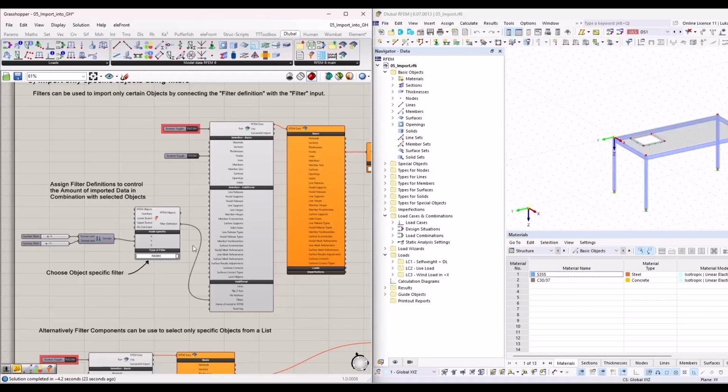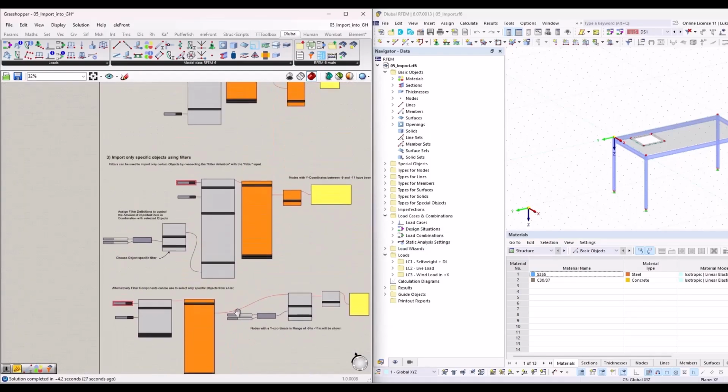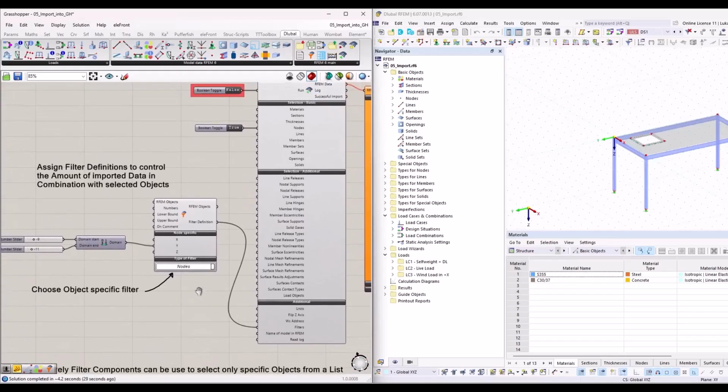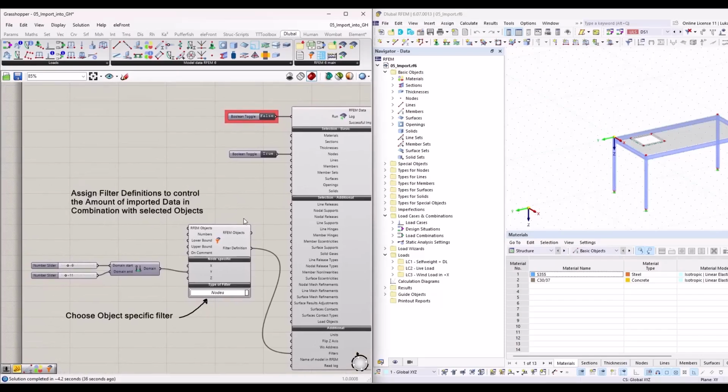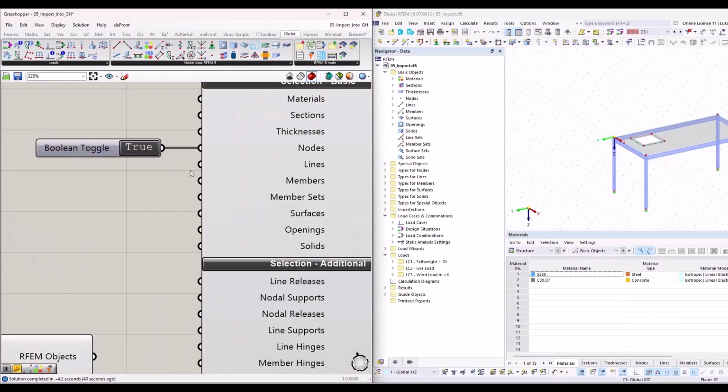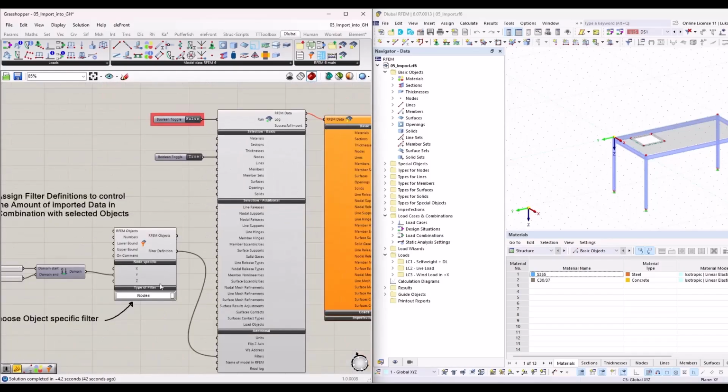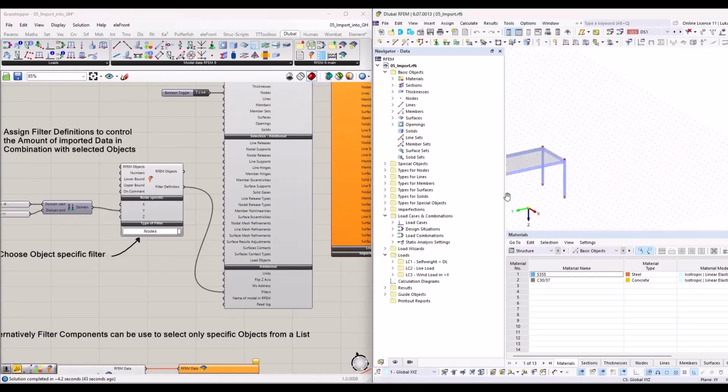I can use them before the import or after the import. These are the next two examples in that sample file. I have here a filter component, and with that filter component, I can specify in more detail what object I want to import. Again, I want to import only nodes, but not all of them. I'm just interested in the nodes of the frame on the negative Y direction side for some reason. I only want to import those four nodes.